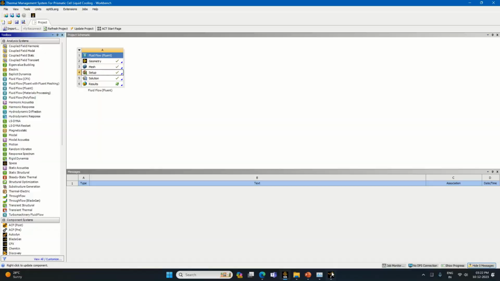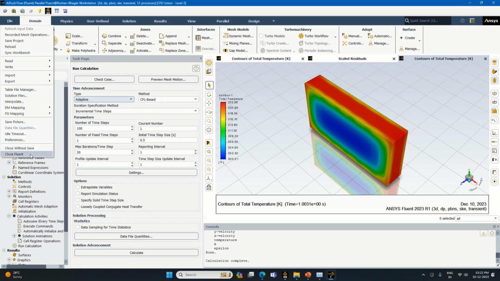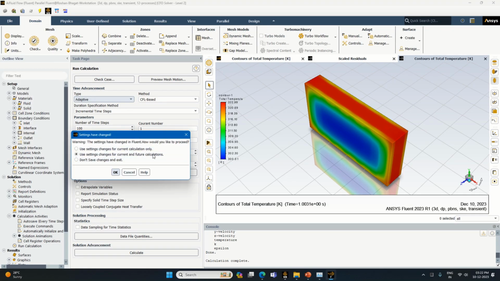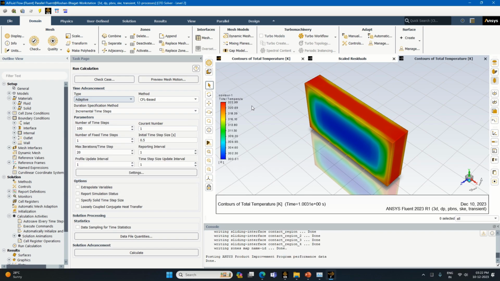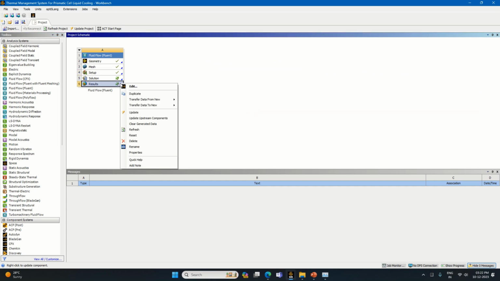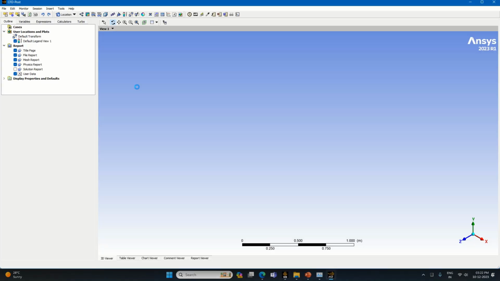It will take some time. Okay, now let's close the window of the Fluent, make it okay, and open the last part, that is your result. So we'll see the different things. We'll see first the temperature streamline as well as the contours of temperature, so that we are going to visualize, and then we'll see how things are proceeding.